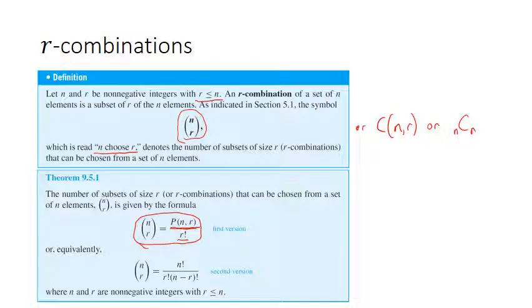And then if you plug in the formula for P of n comma r, then you get the second formula down here, because the formula for P of n comma r, just a little note over here, recall that P of n comma r is n factorial over n minus r factorial. Okay, so if you just plug that in and then you divide by an extra factor of r factorial, then you get that second formula there.